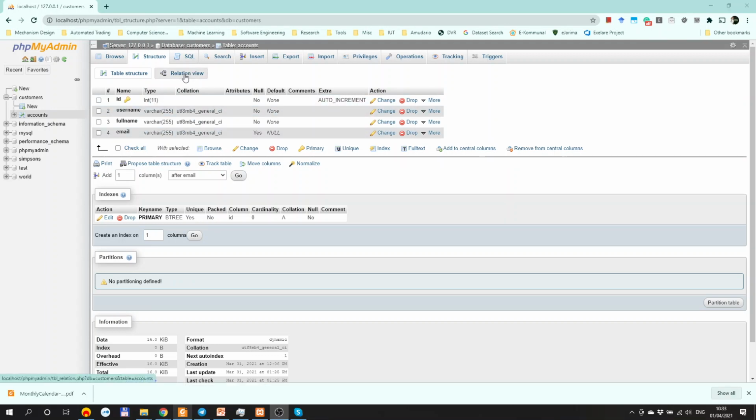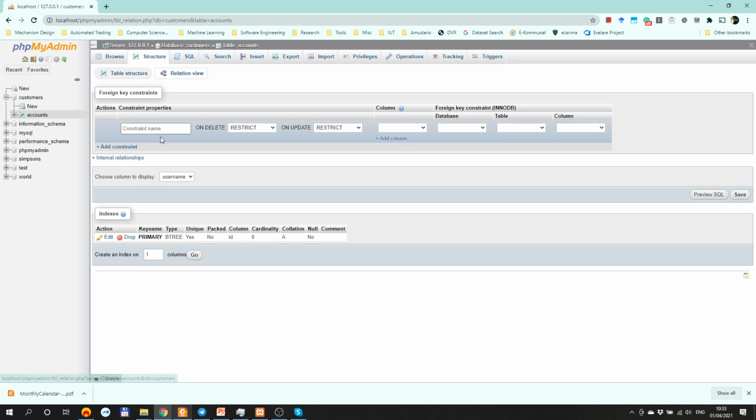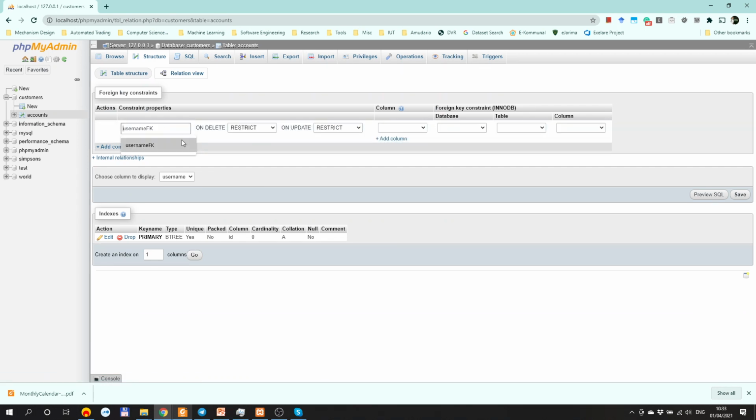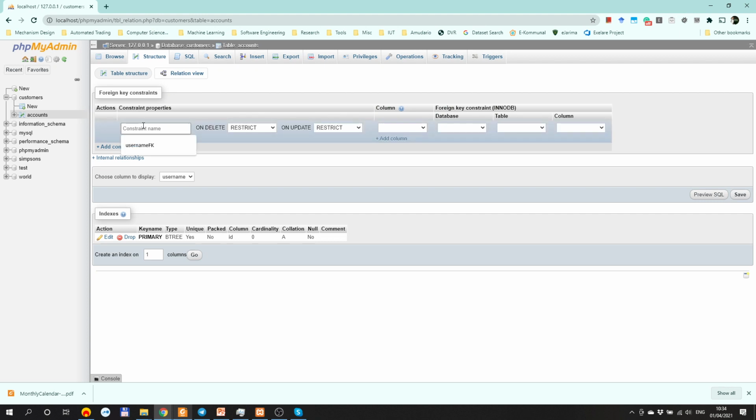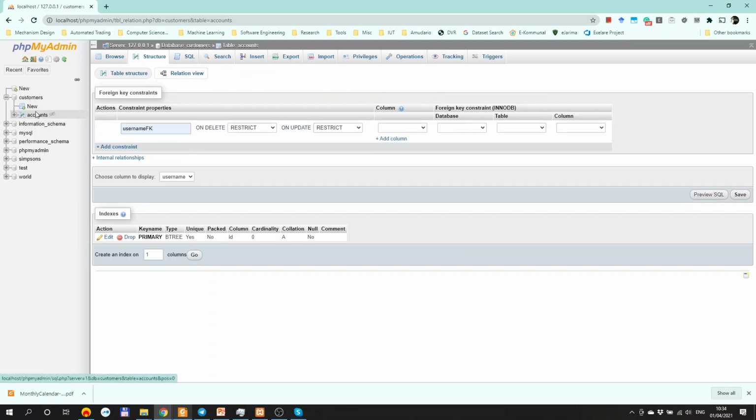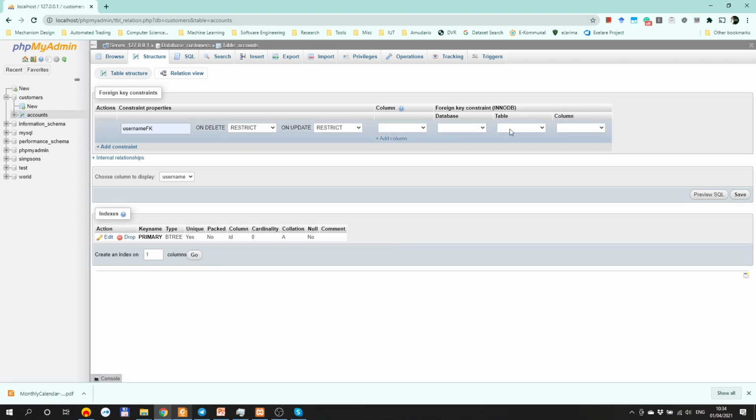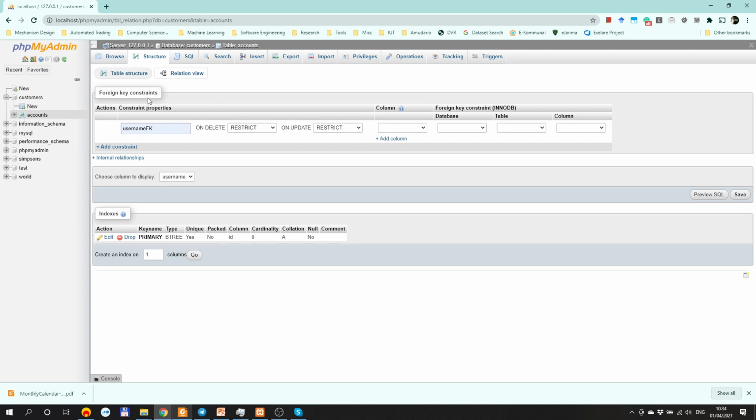So if we would like to create a foreign key, we can click this particular option, the relation view, and then here we can give a name, because it's a constraint, and every constraint in any given table needs a name. So you can give a name to this, and then you can choose a column, the column which represents a foreign key, and then the database name, table name, and the column name. Currently we have only a single table here, so you can select that and then press save.